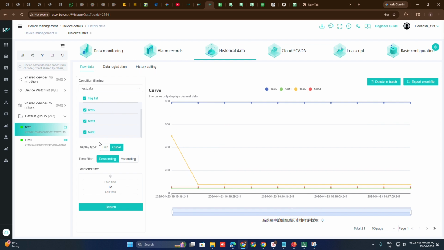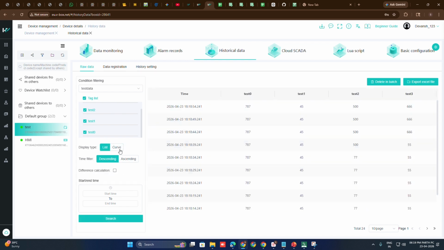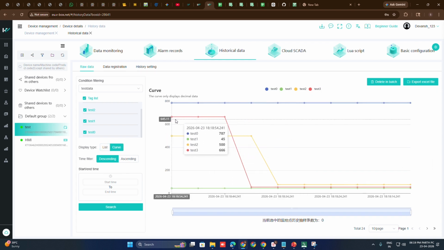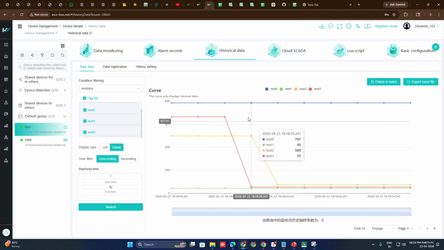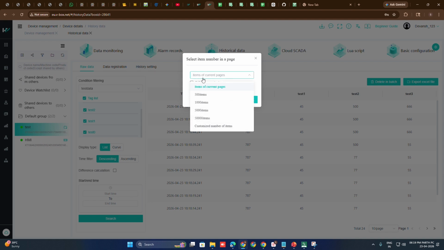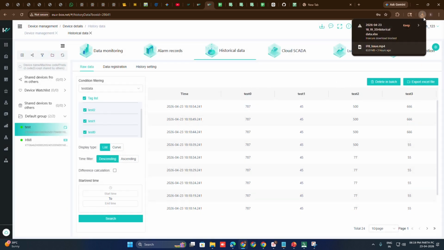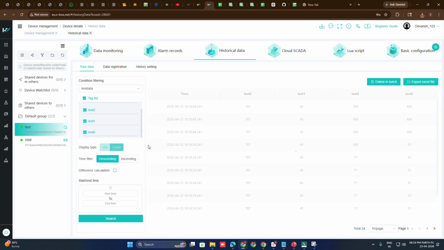Wait, I think it is not recorded yet. Yes, you can see. And you can export this list by clicking on this button, export the Excel file. So items of the current page. So click on the bigger items, HDW means 50,000 items, and click OK. And please make a note that you cannot export this curve. You can only export this table in Excel format.